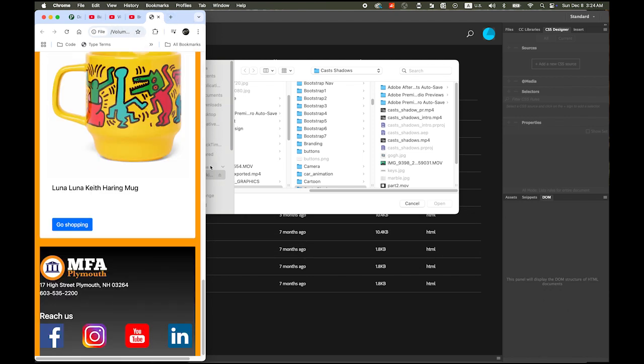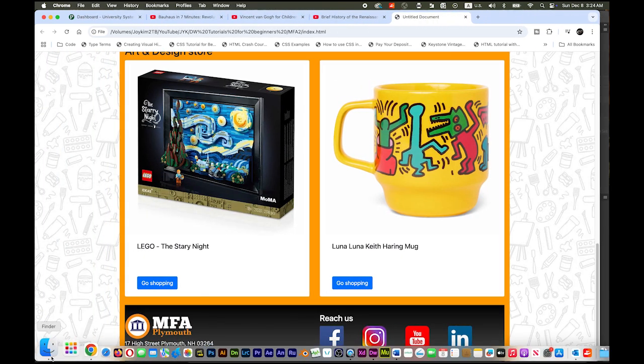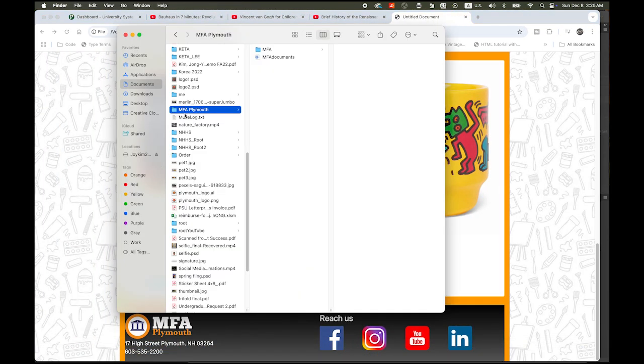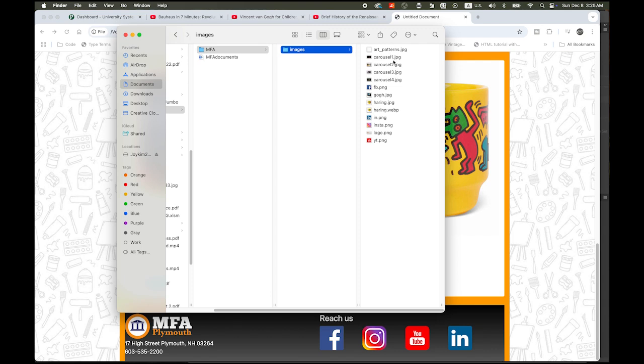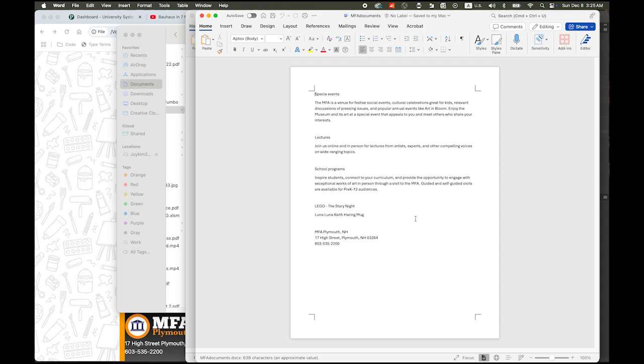So first thing you need to do is please download the file from the link I provided in my description. There's a folder called MFA Plymouth, and then there's a folder, MFA. We're going to use this as the root folder. And there are multiple images. And then this is the MFA document we're going to use. We're going to just copy and paste it. So please download these things first.